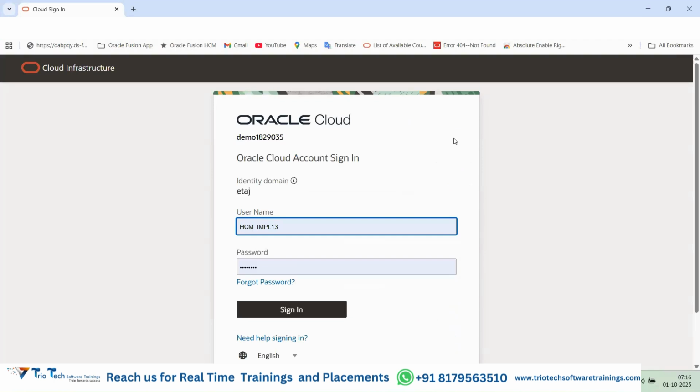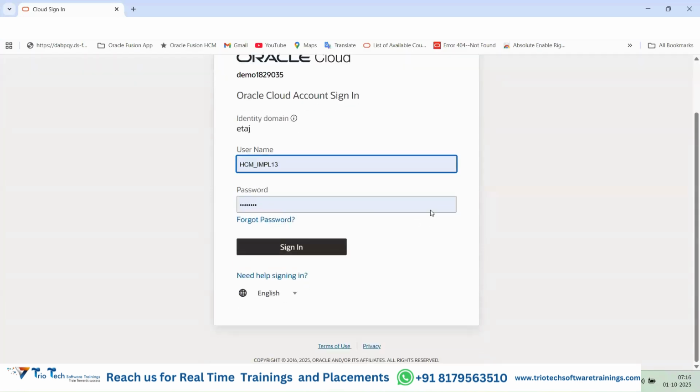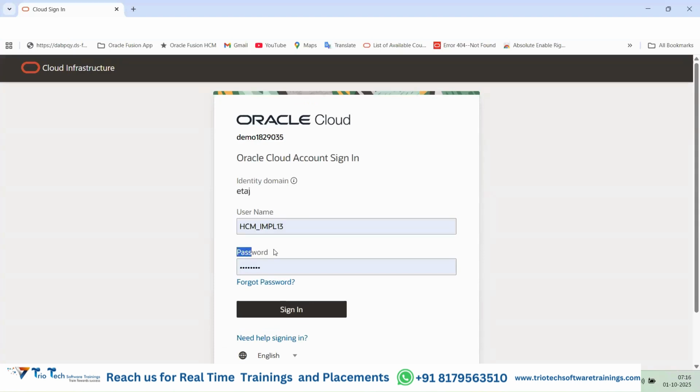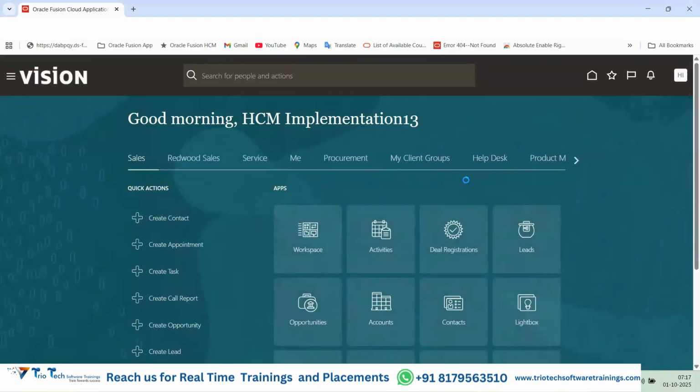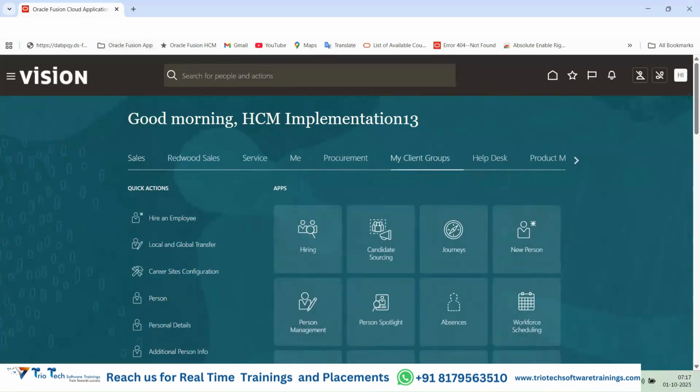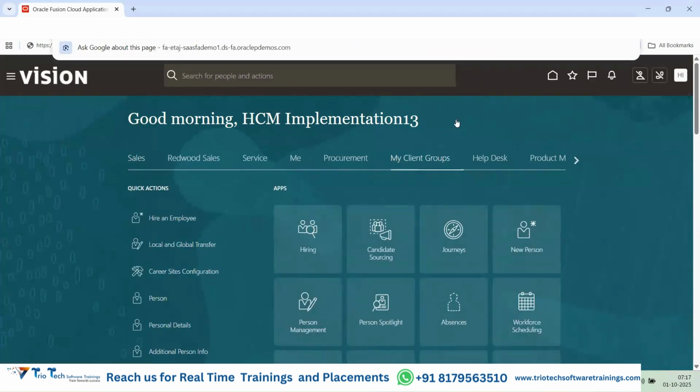So don't ask me whether it will support Telugu, Hindi, Tamil, Marathi. In India, we have a huge number of languages, right? Oracle has not come to that grassroots level, but country-wise it has given some language support. Okay, so give the username and password and then click on sign in. So you will be entering into the Fusion application. So this is our Oracle Fusion HCM Cloud application.